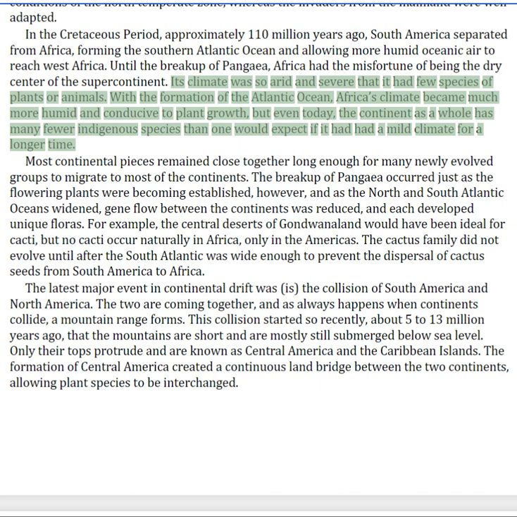With the formation of the Atlantic Ocean, Africa's climate became much more humid and conducive to plant growth, but even today, the continent as a whole has many fewer indigenous species than one would expect if it had had a mild climate for a longer time.